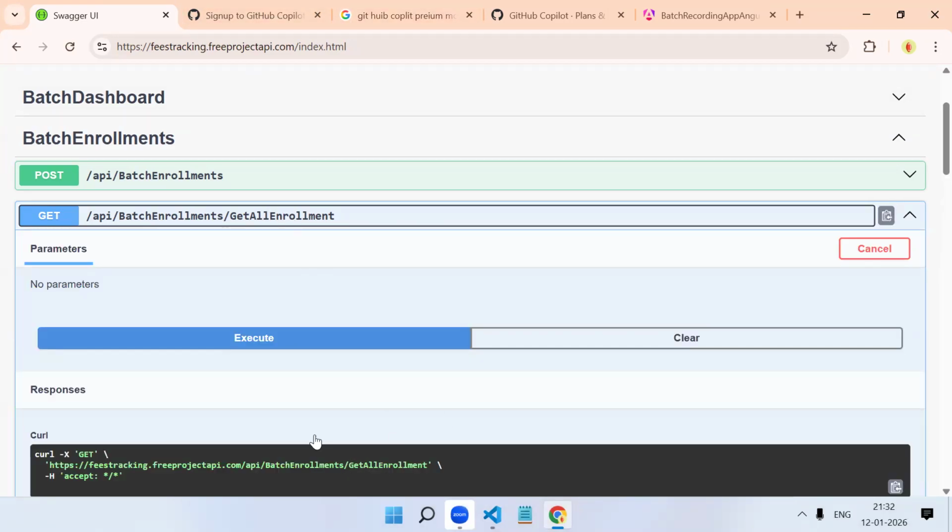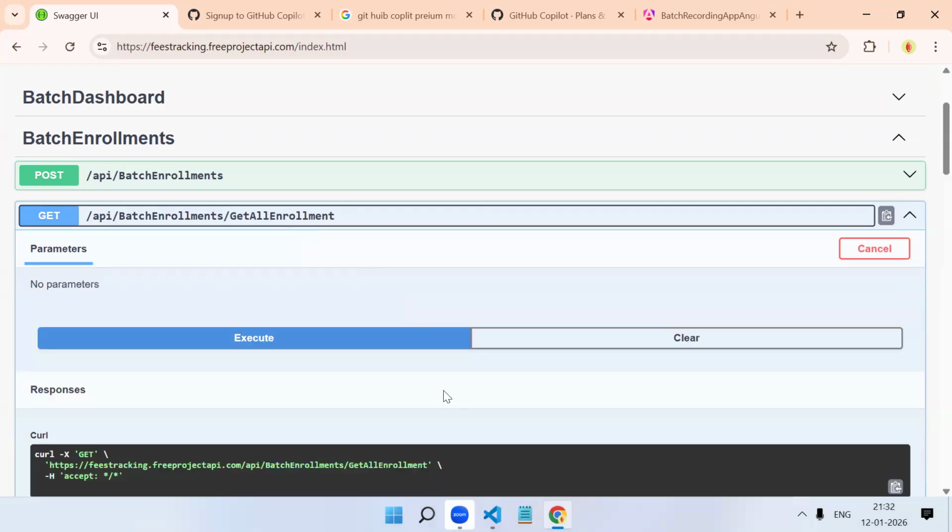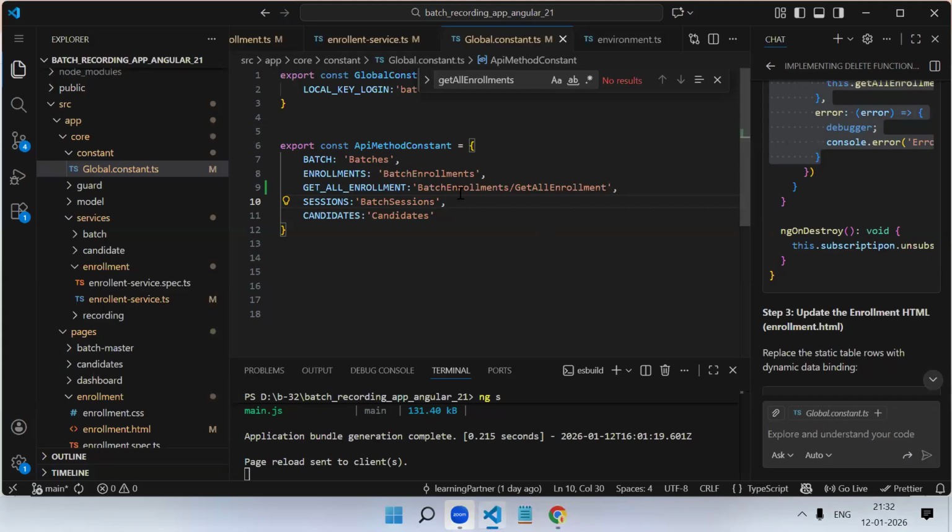In some API, you are not passing the method name. Actually, from my side, what I do, I'm just passing the batch enrollment one constant and another is get all. Yeah. So for this, you can separate. Means instead of having this over here, controller name, you can put it in another constant and the method name, you can put it in another constant. That is also fine.